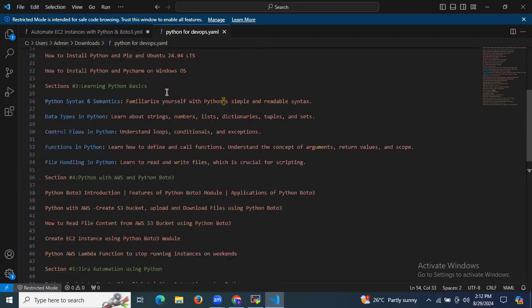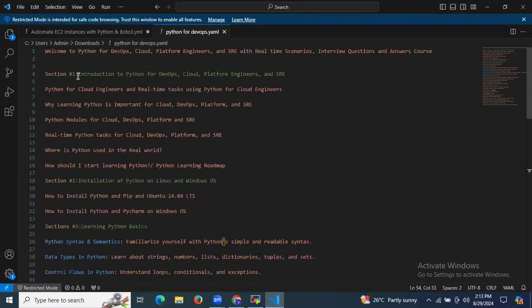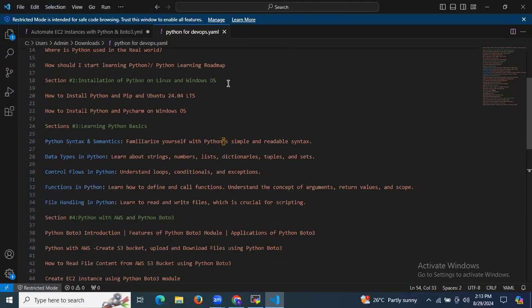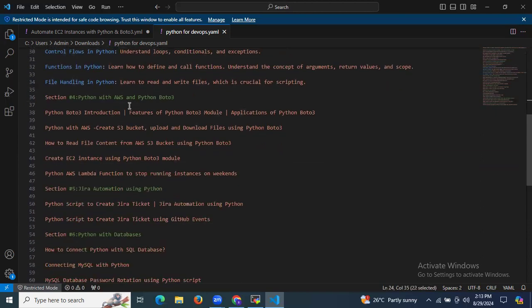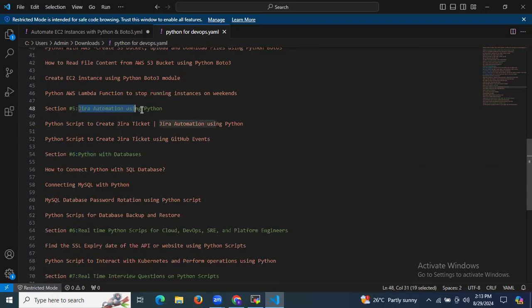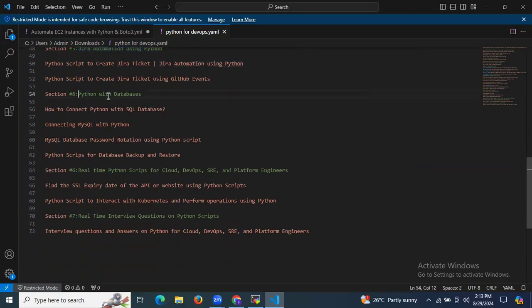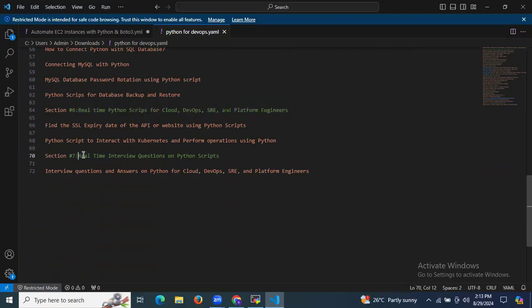Okay, so in this course, we are going to learn these points. The first is Introduction to Python for DevOps, Cloud, Platform Engineers, and SRE. The next is installation of Python on Linux and Windows operating systems. Then learning Python basics. Then the next is Python with AWS and Python Boto3. Then Jira automation using Python. Then Python with databases, and then real-time Python scripts for cloud, DevOps, SRE, and platform engineers. And in the last, real-time interview questions on Python scripting.